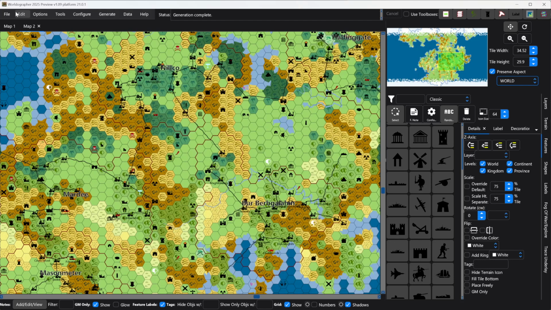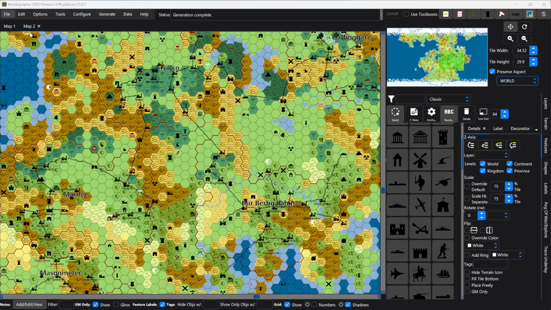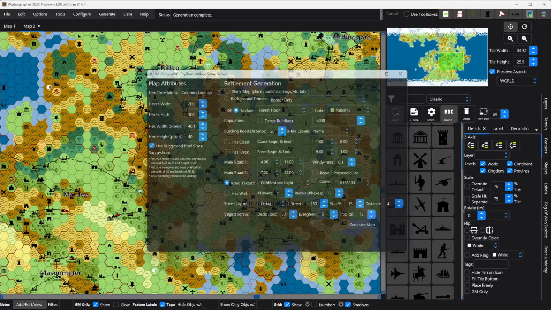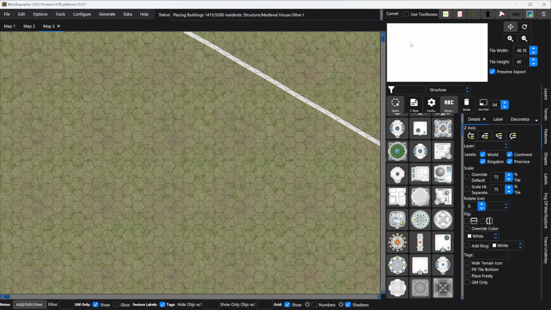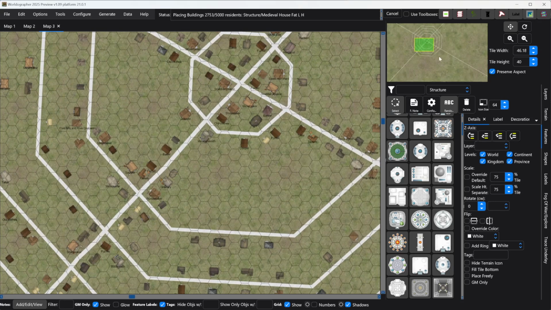Moving on to a different map style. So in Worldographer, we can do a couple of different map styles, but the city, town, village map generation got a few important changes as well. For example, we've got a few new street layout options. So we've got like this octagonal street layout option here. So we can hit generate map there, and it's creating a map, and I can zoom around here till this refreshes, and you can see the octagon shape of the street network, and it's placing all of those buildings on there.